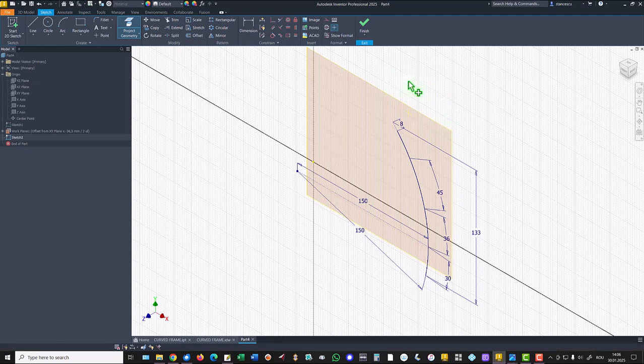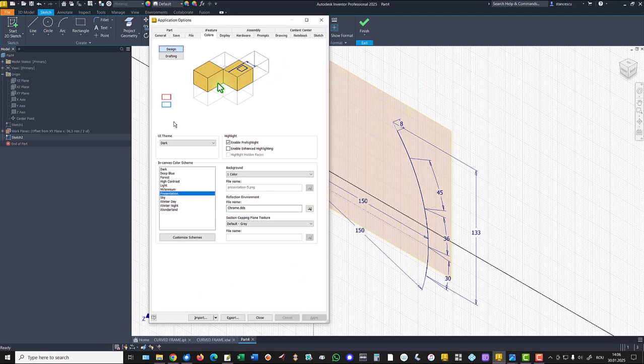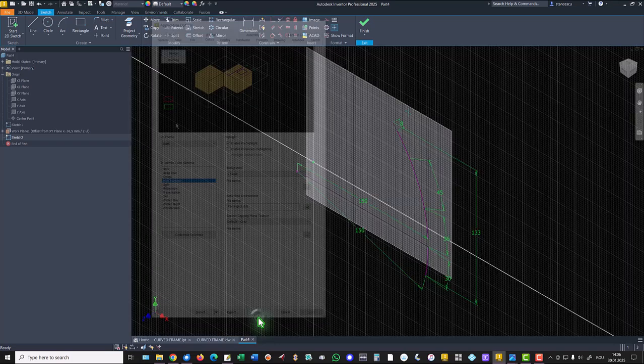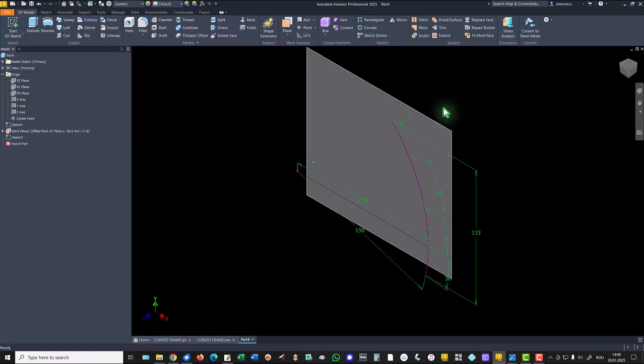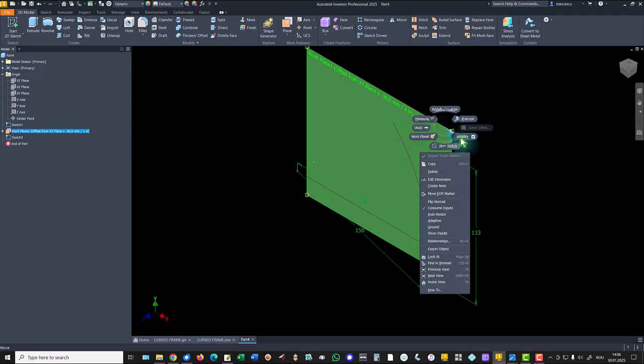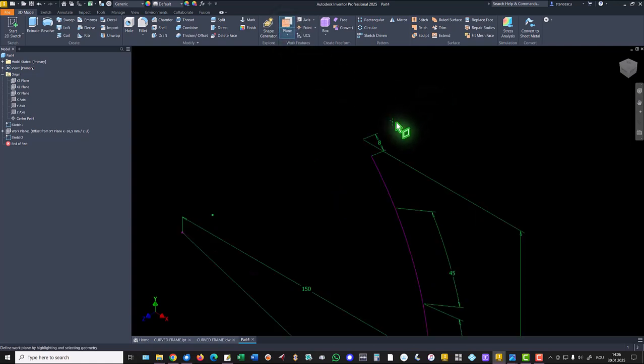To continue, I have to change the background. Alt F, and I select high contrast. Okay, now you see that point. Yes. Finish sketch, hide the plane, and create another plane based on 3 points.